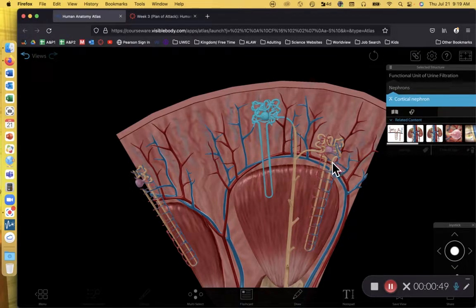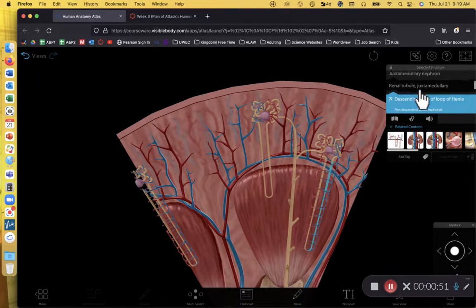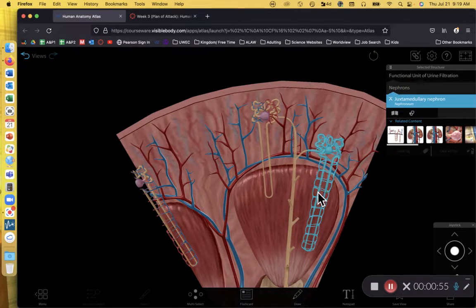The other nephron type is the juxtamedullary nephron. Juxtamedullary nephrons will extend deep down into the renal pyramids. They're fewer in number, but they produce highly concentrated urine.